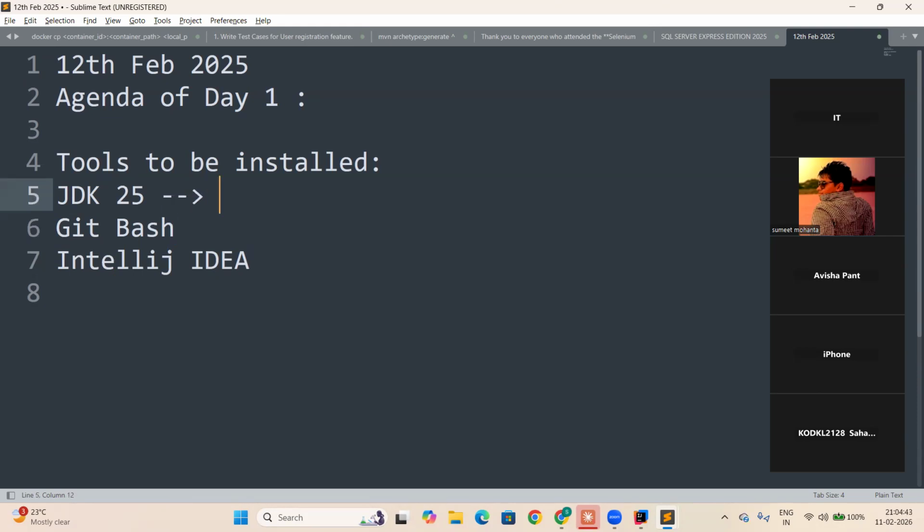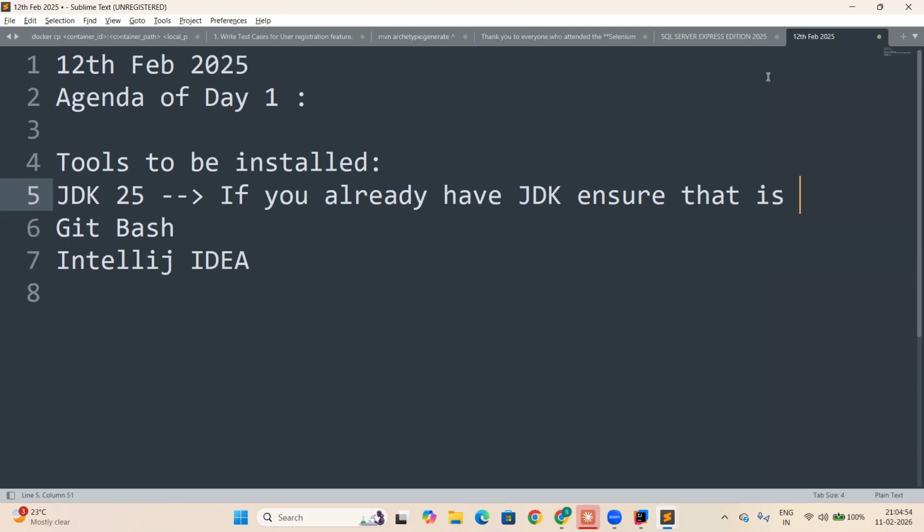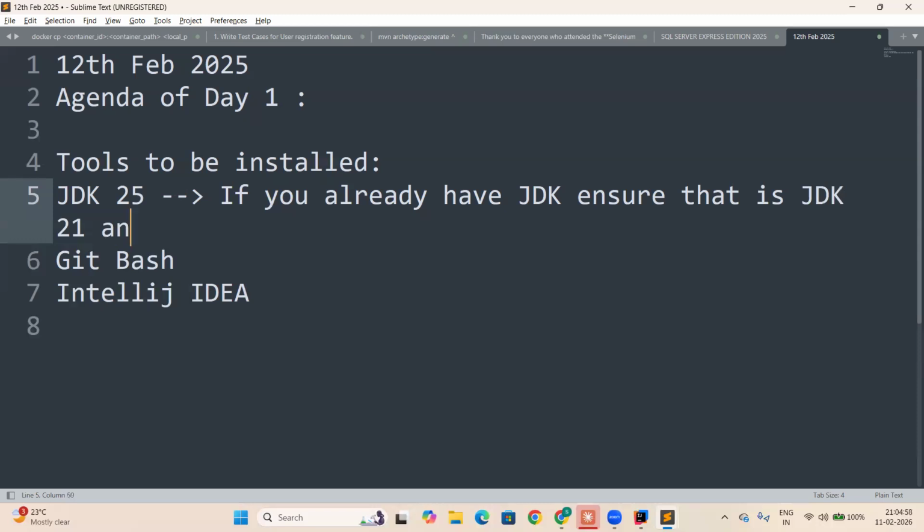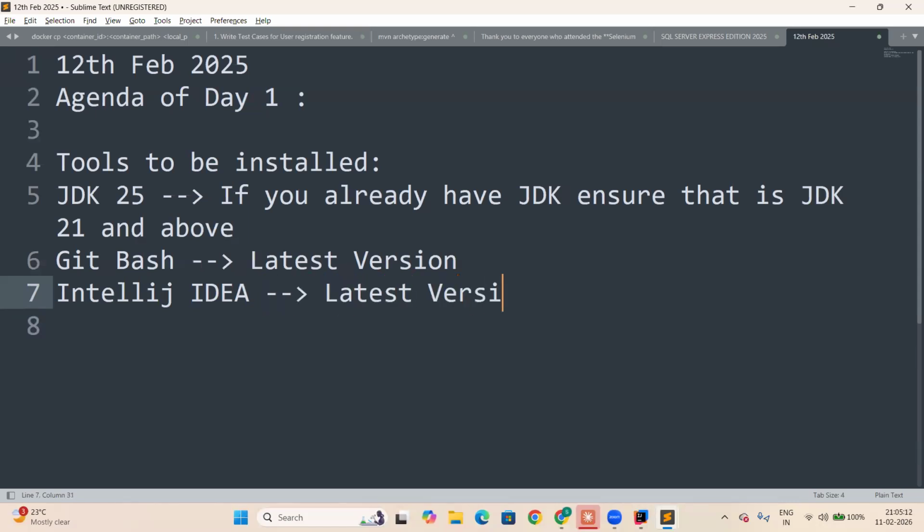If you already have JDK, ensure that it is JDK 21 and above. Don't go for less than 21. Clear? For Git Bash, we will use the latest version of it. For IntelliJ also, we will use the latest version. So these are the tools that we will install today.